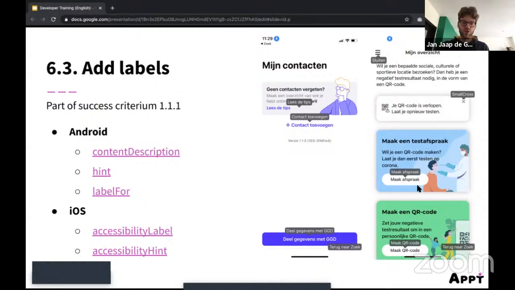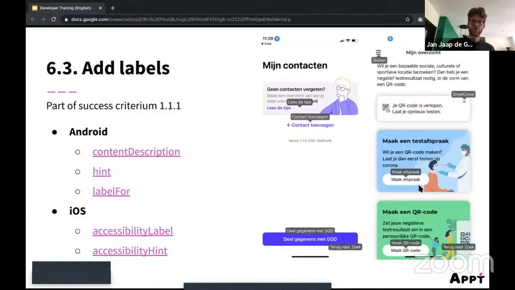Also on Android, you can use label for. So this means that if you have a form which has like a label, and below it you can have an input field, you can attach the label to the input field. So the input field, when you navigate on it with the screen reader, it will announce the label before you enter your text. So then when you go to like an email input field, it doesn't just say put in your email address, but it also announces the label which is above it. So this is also important for people that use screen readers, that they understand what kind of information you require from them to enter.